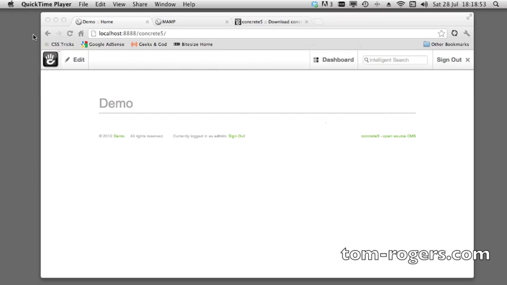Now, we need to understand the concept of what we're doing before we do it. As you can see on this page here, there's no content. There's just a title. In a CMS like Drupal or WordPress, you click add content, fill out a form for your given content type, and a piece of content is added to the website.